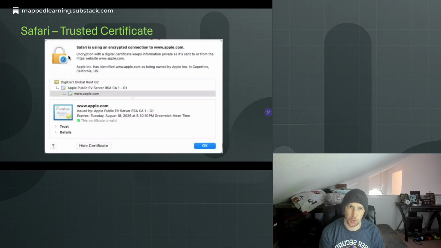In Safari, which is used in Apple devices, you have a similar selection. On the top of the Safari window, there's the same lock icon, and you click on that lock, and it brings up this window. And here you can see Safari is using an encrypted connection to www.apple.com. And I went to Apple's website with the Safari browser. And so you can see all the information about this certificate, and it was granted by Apple Public EV Server RSA, and so on.